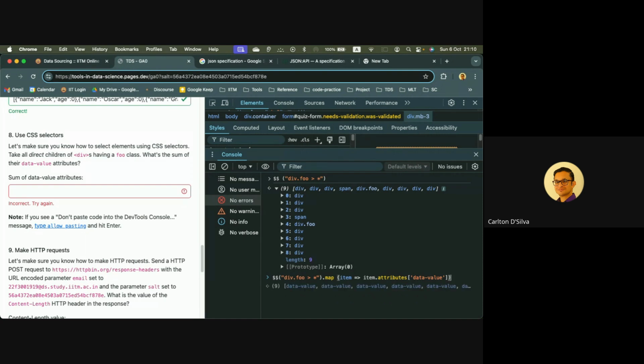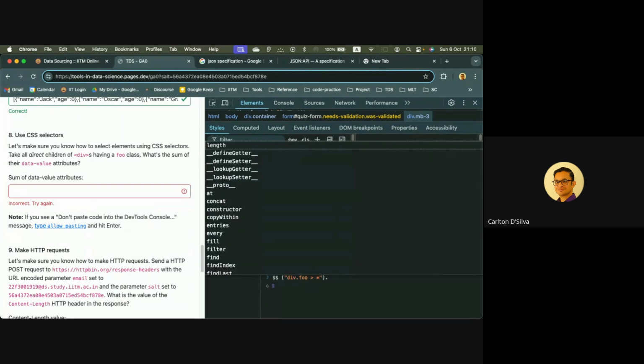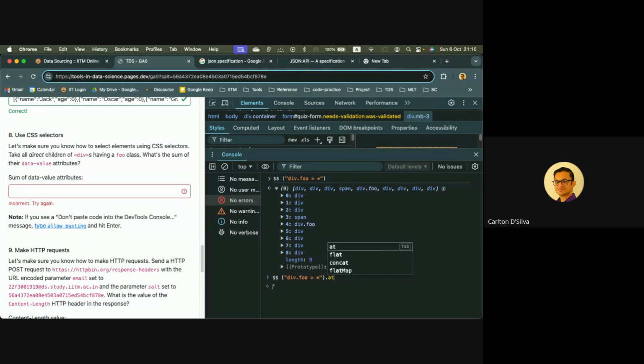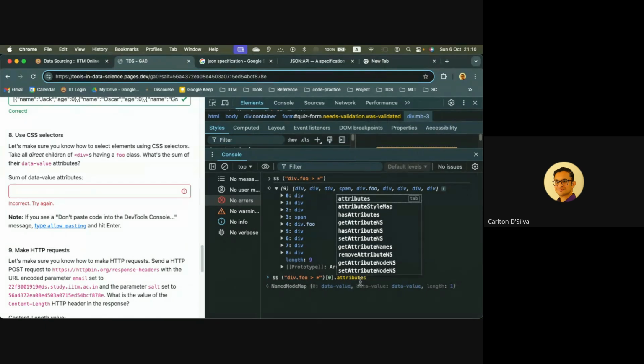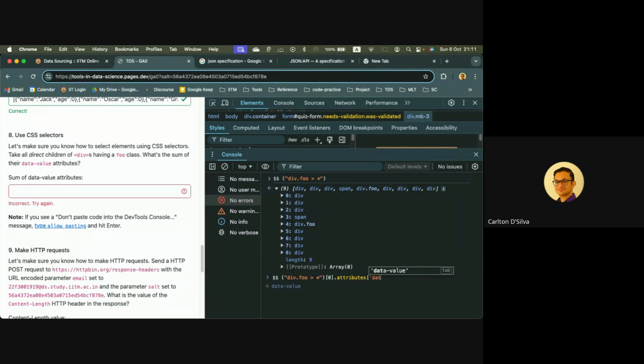Let me go back to what we were doing. This one. So I say attributes. We wanted each element, so let's do 0, attributes. You can see it's coming here. So this is the first element, attributes, and inside there is data value, a key value pair. And if I look at this, I got what I wanted.